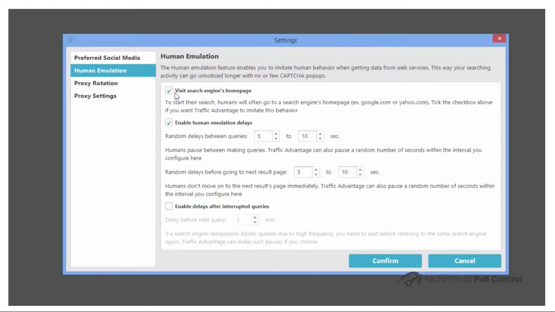So just leave this checked, visit search engine's homepage, leave this checked, enable human emulation delays. And what this will do is instead of just querying Google or Facebook or another site over and over again at the same frequency, it will basically mix it up, and it will create a random delay between those queries, between 5 and 10 seconds. And it will do the same thing for going between different results pages.